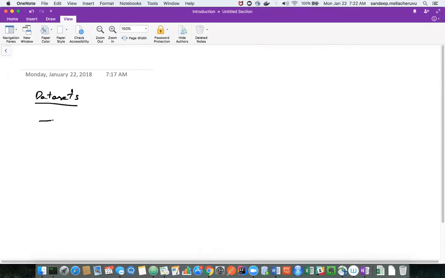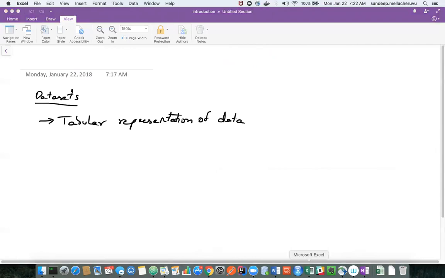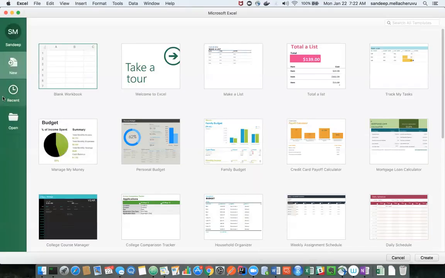Many times, you'll be seeing the data set in a tabular format. A data set is nothing but a tabular representation of data. What does tabular representation mean? It's nothing but what you see in Excel. Even in Python, you will be seeing only tabular data sets. Those are the kinds of data sets that we'll be working on.